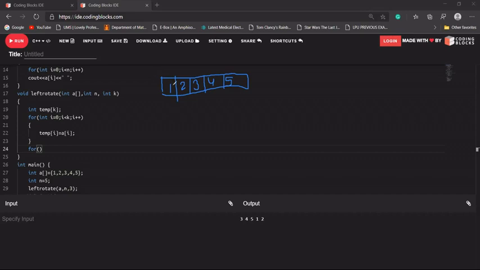Okay, suppose we have to perform a 3 left shift. The value of k is 3. So in the temp array, let's store something. Our temp array will look something like this. The temp array will be of size 3 because the value of k is 3. So in the temp array it will be 1, 2, 3.